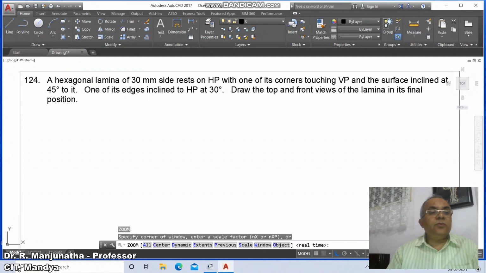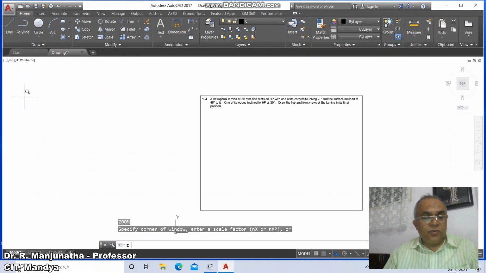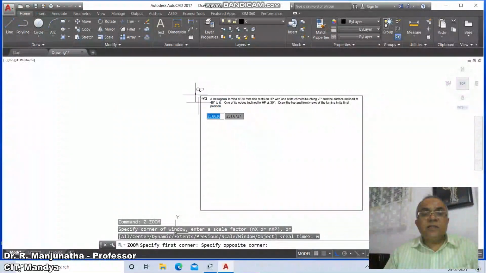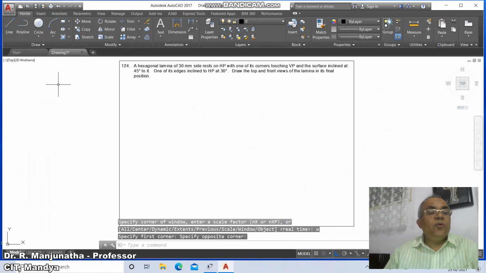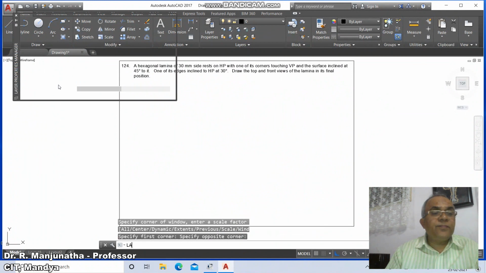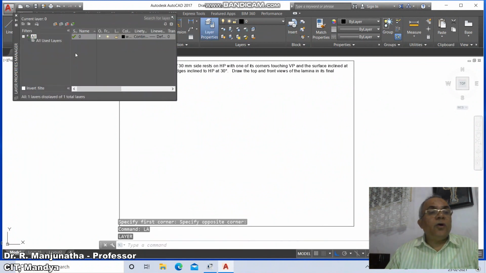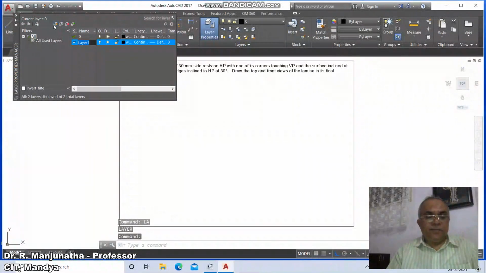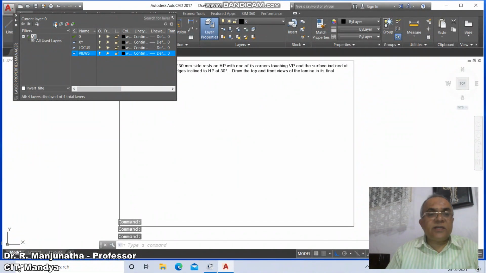Now we go back to zoom previous and go to zoom window, select this, and now we go for the layer command and here click on new and type XY and press enter. Then go to new, type locus and press enter, and new, type views and press enter.